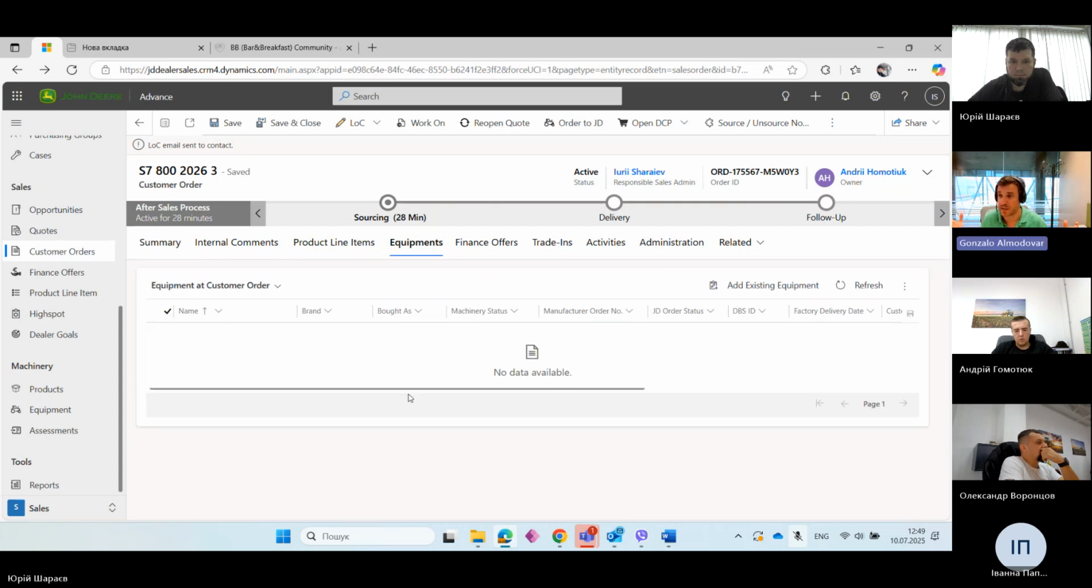We don't have that equipment yet. We have not created it, we have not ordered it, and we didn't get it from the stock. That's why this is empty. This is the next step: from product line items, create the associated equipment.